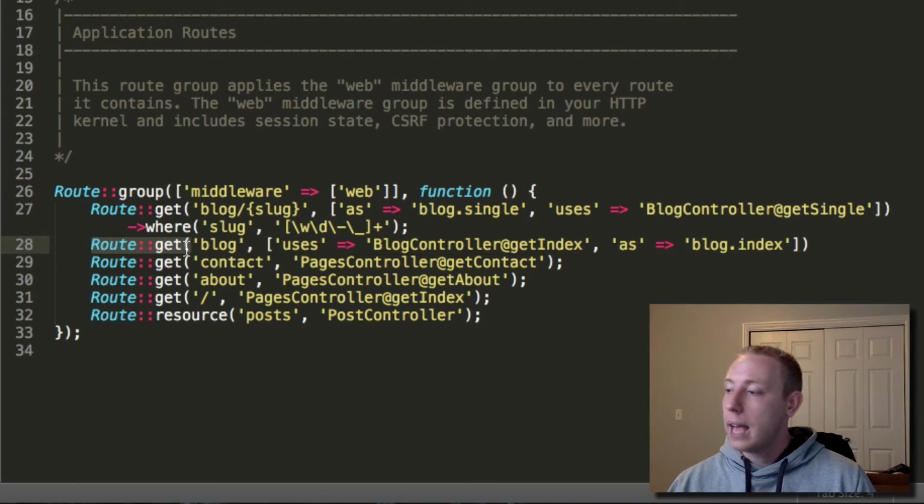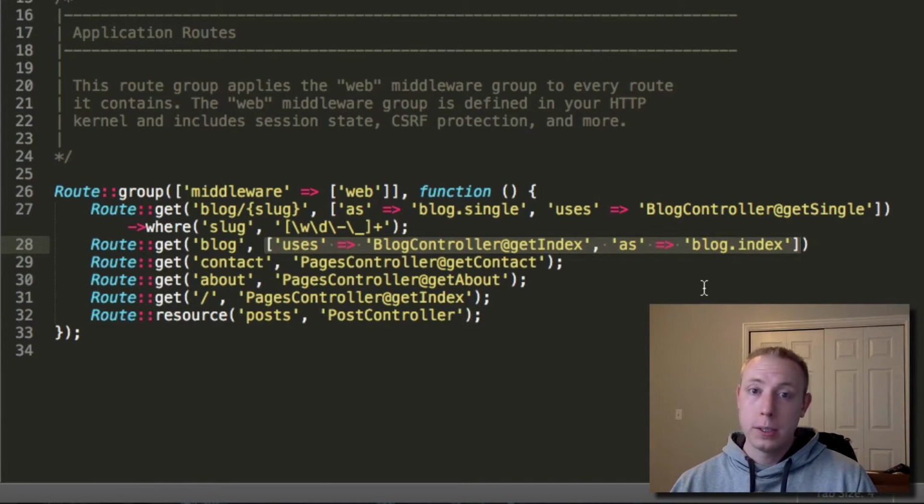Okay. So once again, you guys should know this. So we're doing a route get, and then what's the URL? It's /blog, but we omit the first slash, and then we add an array for all of our other options here as the second parameter.